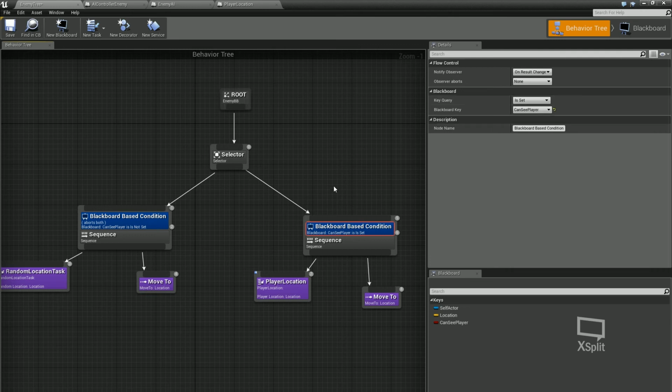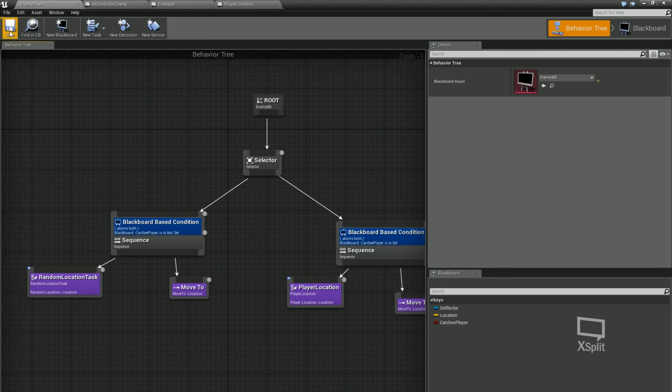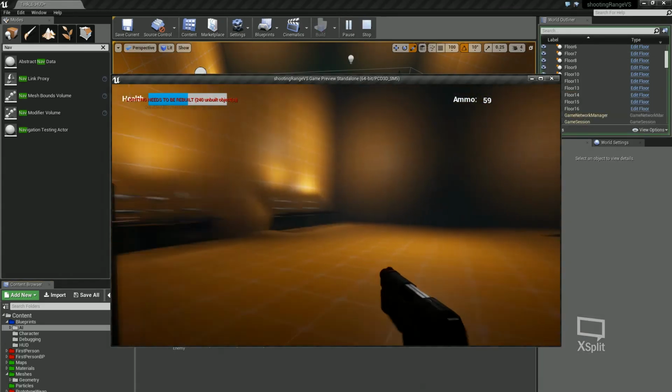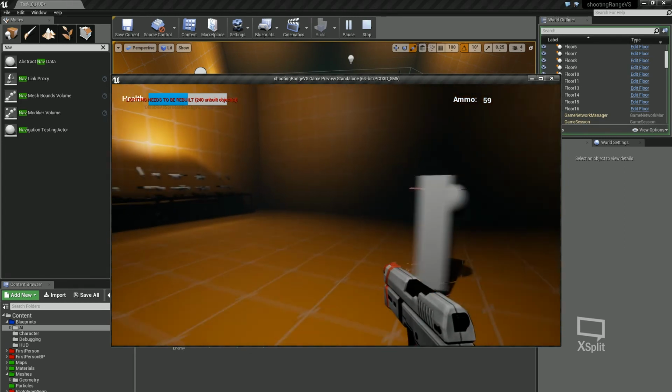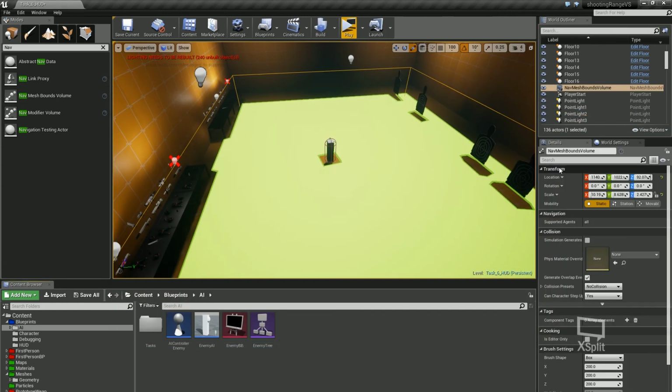Is set is fine, because if we can see our player we want to run this, and then observer aborts both. So if this is not true, it's going to abort, which means it's going to pull back to this one. So if we click save now and we run our game, the player should find us and follow us around, which is not happening. So we're going to just check why that's not happening.